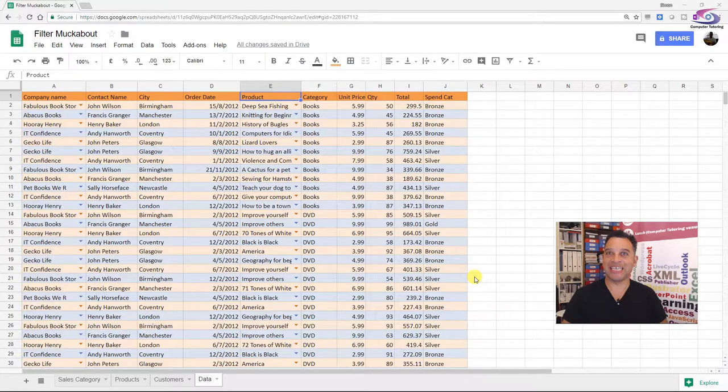What are some examples of it? Well, we've got some data here. I've uploaded it from Excel. I've renamed it up here, filter muckabout, so you can have a quick look at it. And we're going to use the filter function to extract data. So how does it work?